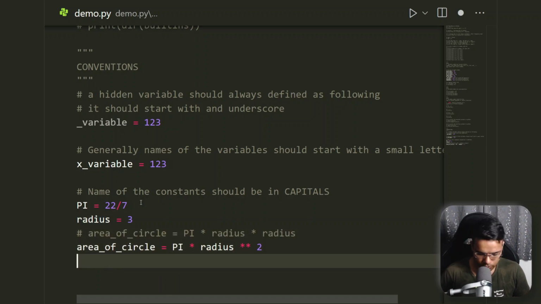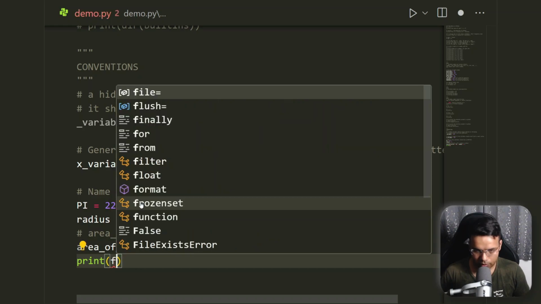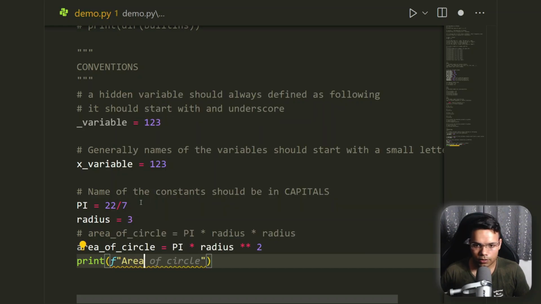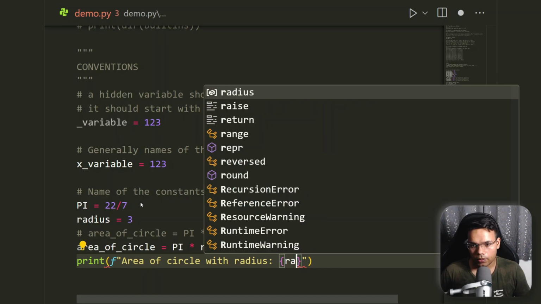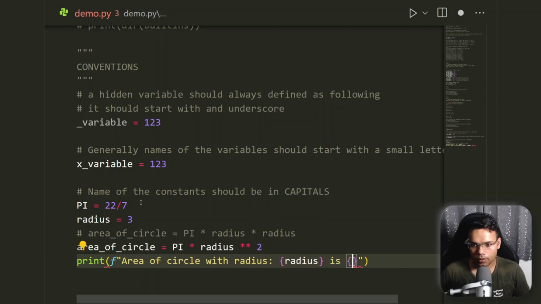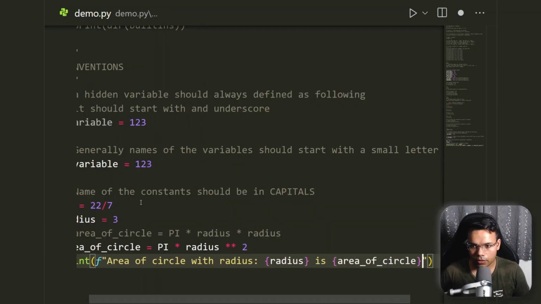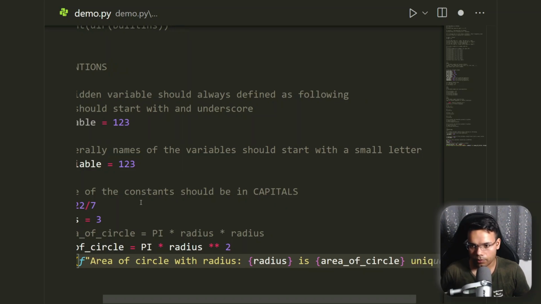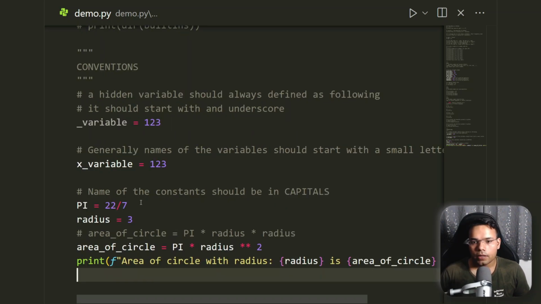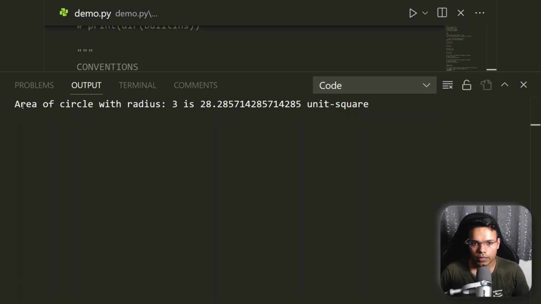Now let's try to print these outcomes. So I will again write, and you can see the perfect use of f-string here. I will simply say area of circle with radius, and this radius variable, is area of circle. Since area of a circle is always in unit square, I will simply write unit square here. Now if I run this, it gives you area of circle with radius 3 is 28 point something unit square.